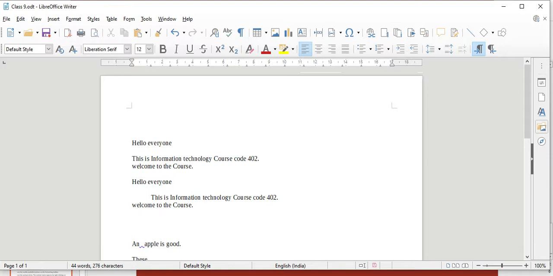For using the formatting, you just select the text and then click whichever format you want to use for your text. For making bold, there are shortcuts: Control B for bold. If you want to make it italic, you can use Control I. And if you want to underline your text, you can use Control U. These are the shortcuts for making your text bold, italic or underlined.